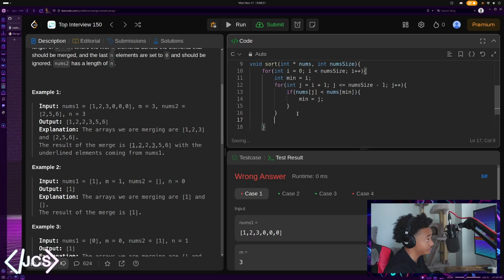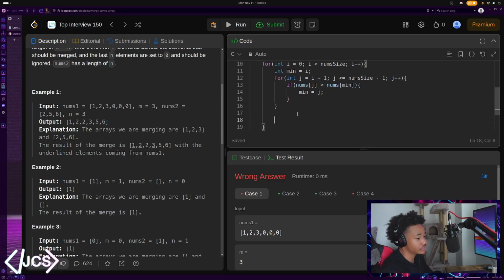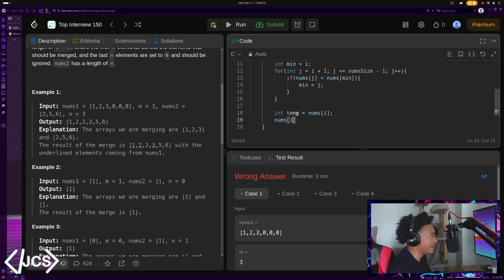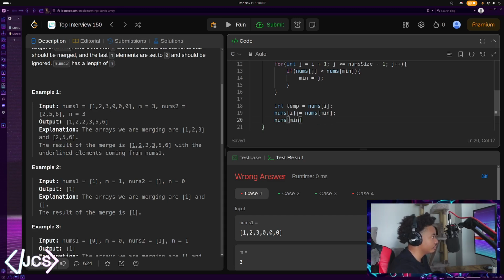I'm going to swap them. It's going to swap on each iteration. It's going to swap min for wherever i is. So int temp equals nums[i], and nums[i] equals nums[min], and nums[min] equals temp.